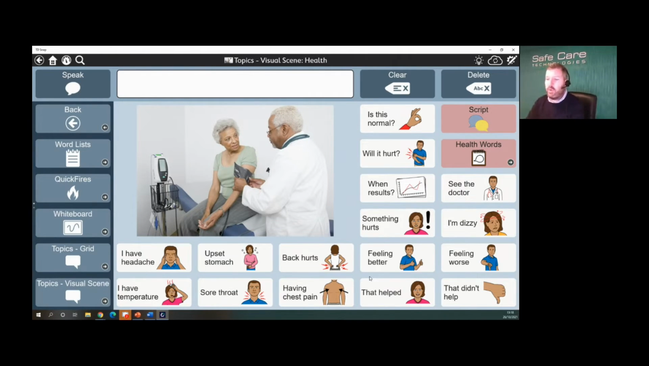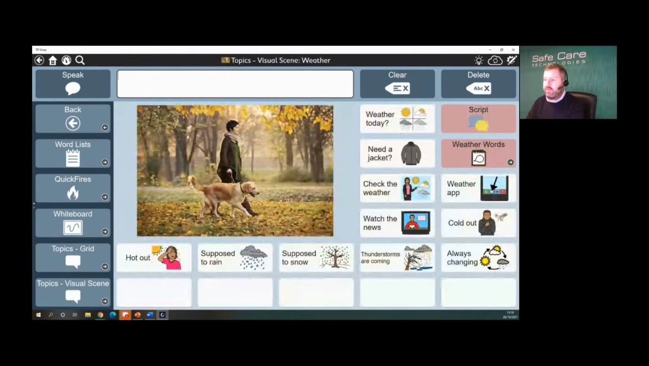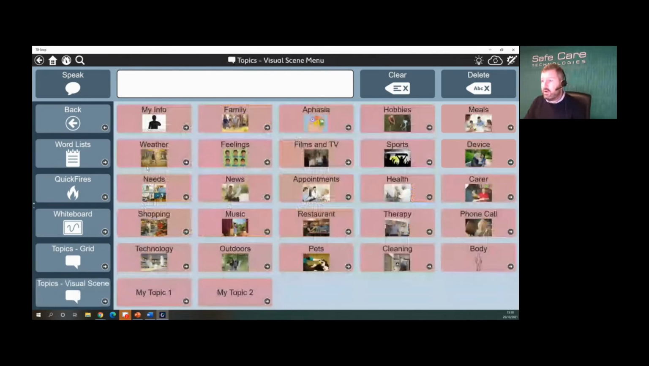This photo seems to be about what I was trying to communicate about, or the weather. Okay, right, this must be about the weather because, I don't know, it's outside. And again, you can change these photos to suit. My family.